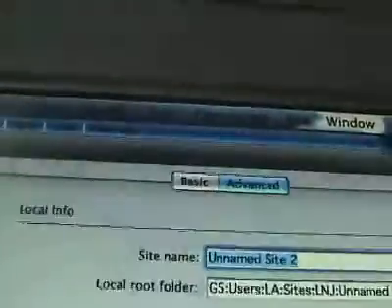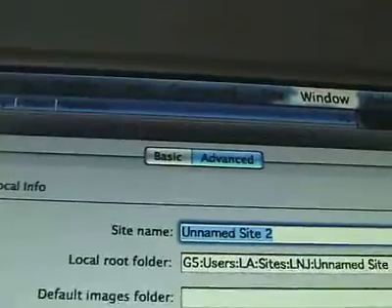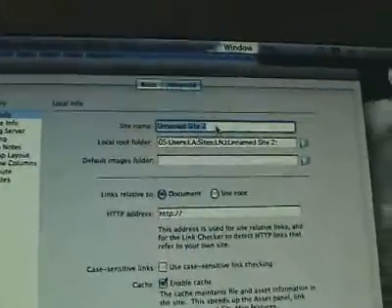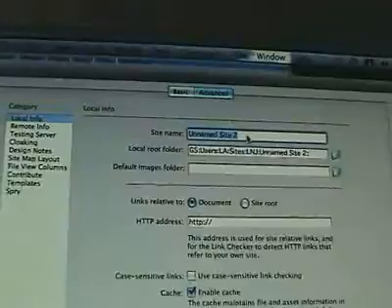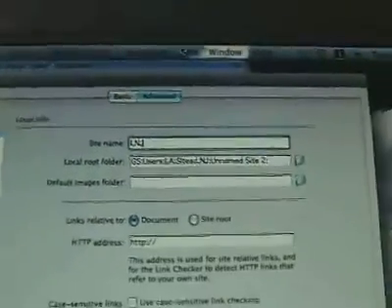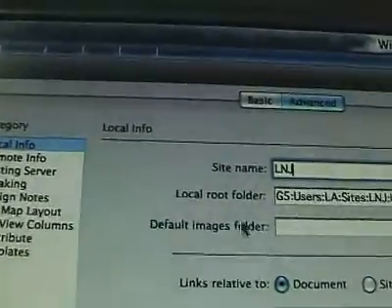It's easier if you use advanced, because all the information you need is right here. You either have basic view or advanced. Just click advanced. It's all the same stuff. You can just do it faster here. So what you're going to do is name your site. This one is LNJ, which is great. So the next thing is your local root folder.